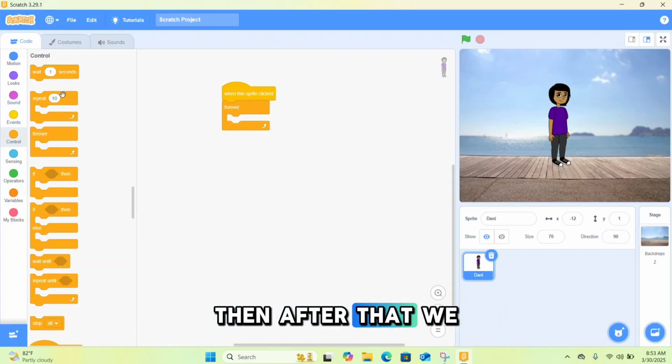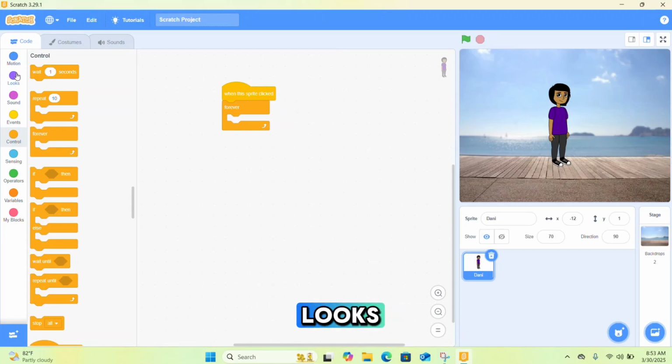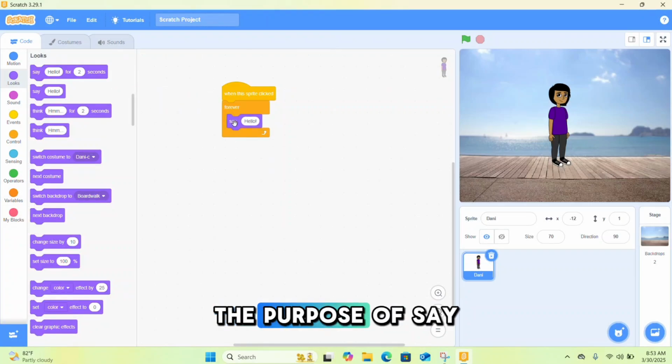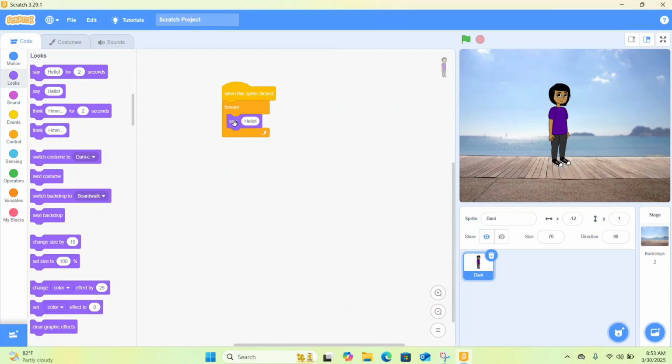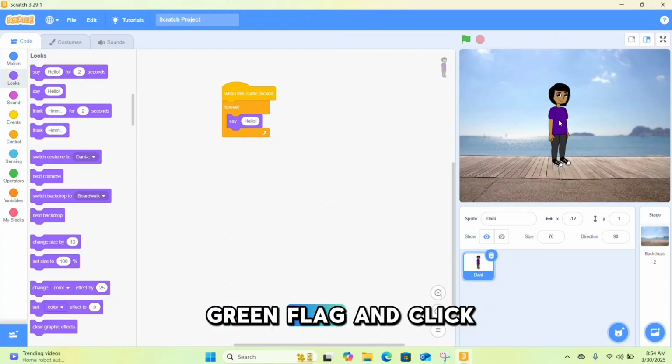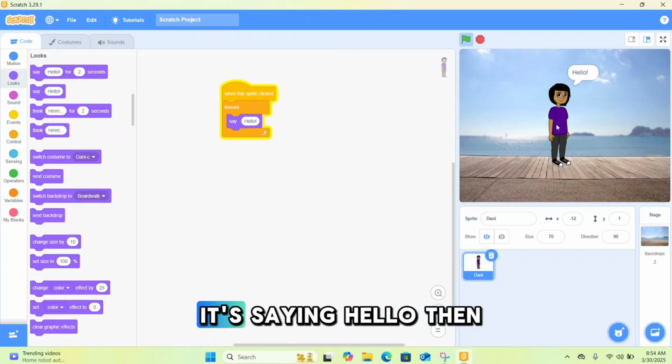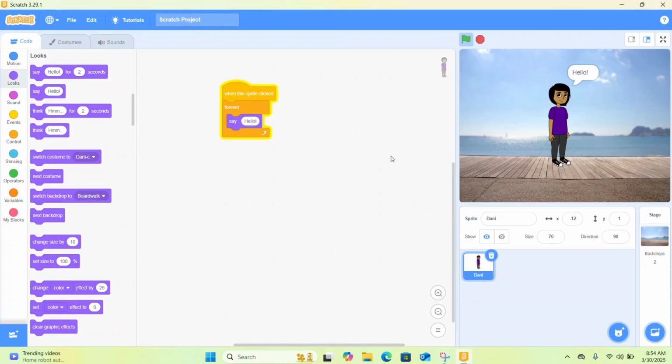Then after that, we will go to the looks, and we will drag say hello. The purpose of say hello is that when we click this sprite, it will say hello. For example, like this. When I click the green flag and click this sprite, you can see that it's saying hello.